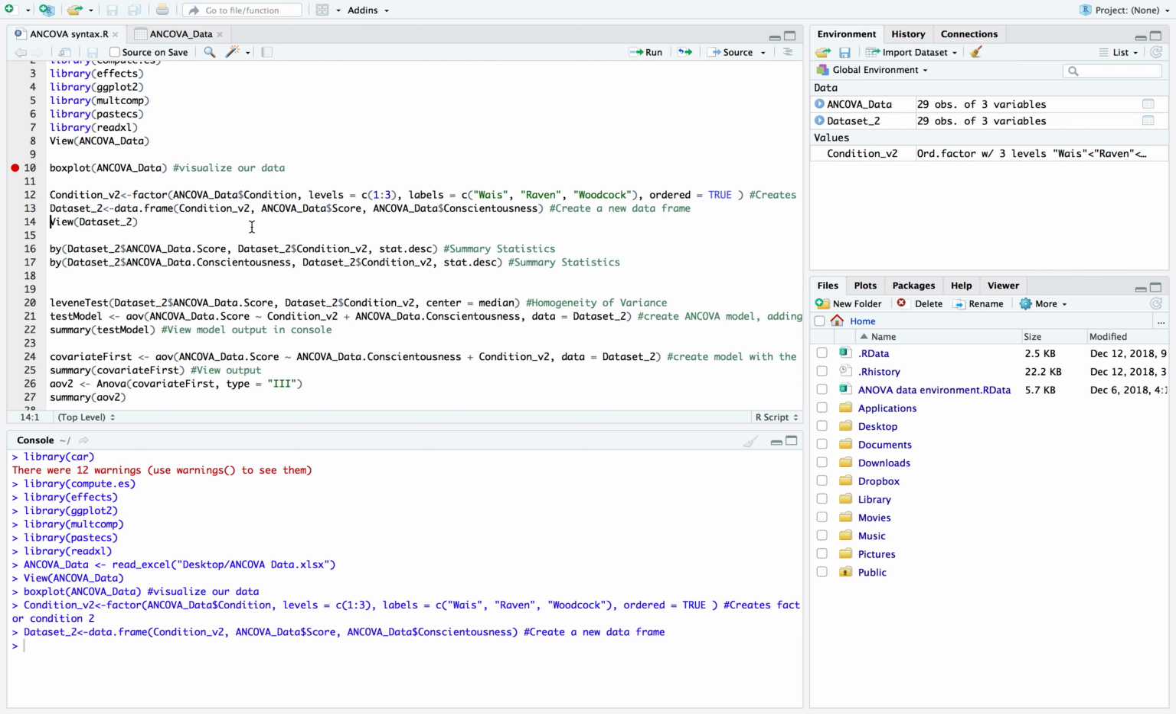And now we're going to create a data frame. We have a data frame function, and we're specifying the manipulation we just did, and this is going to create a new data set.